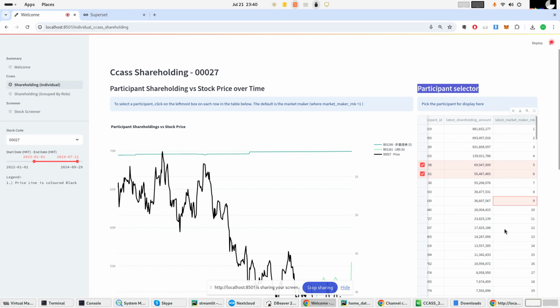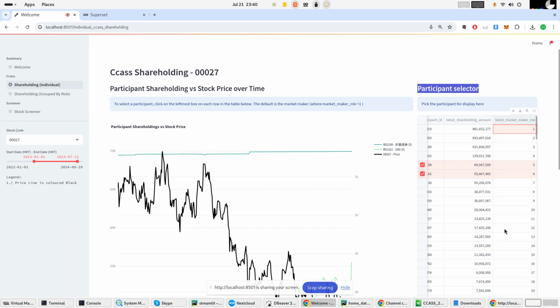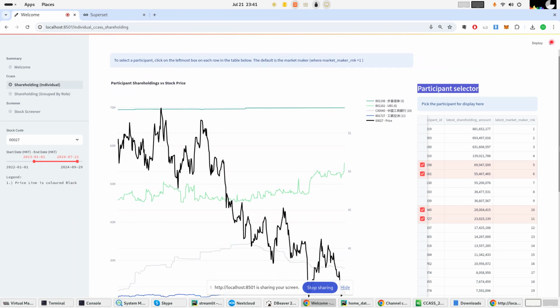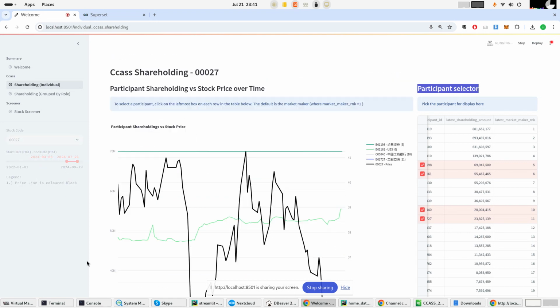Here you can actually see the market rank. I ranked all these participants by the amount of shareholding they have on the latest date according to my database. So you can see it's ranked from 1 to infinity, and you can pick the relevant lines for you to view. And if you want to look at the recent data, you can use this slider to do this as well.